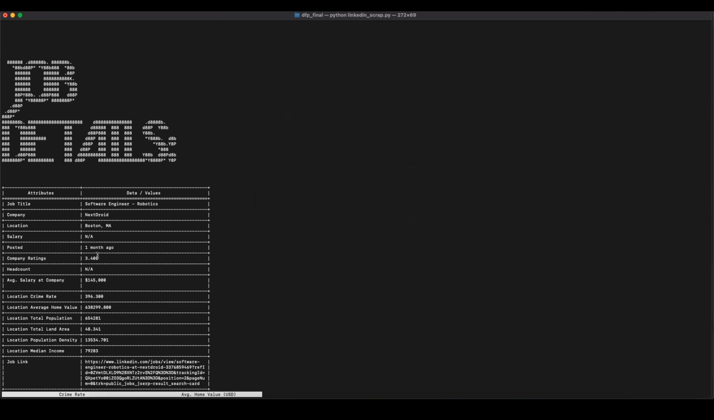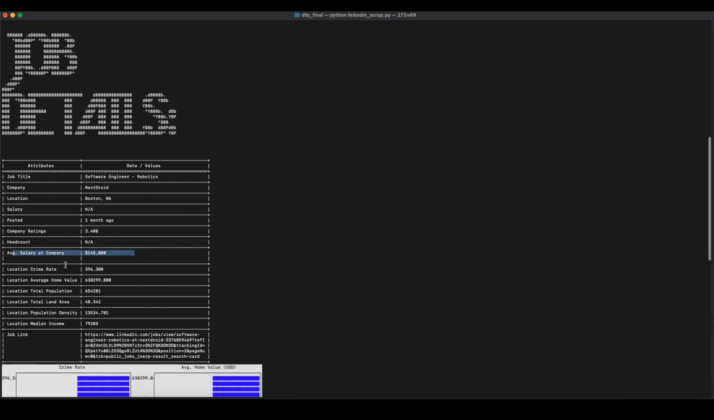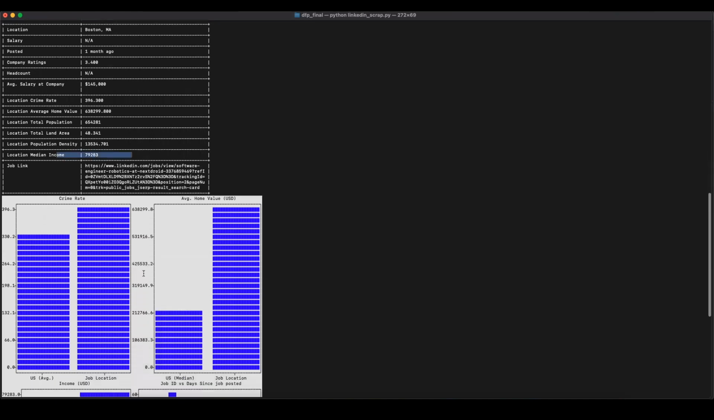It was a month ago. Then the company ratings and the average salary at this company. And then there are some interesting parameters here. You might see what the crime rate is at the particular location, what the average home value is, and what the median income is in that location. And then we try to draw a comparison with the US average and US median.